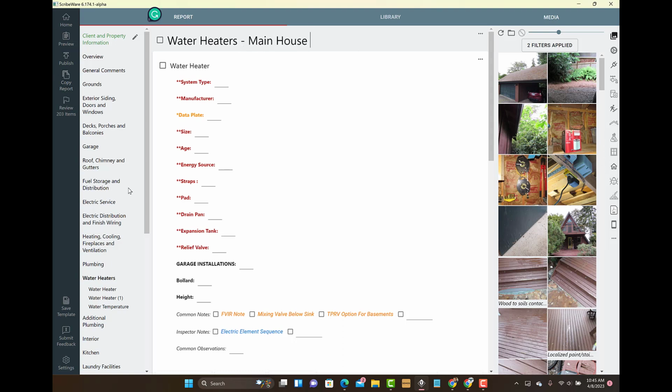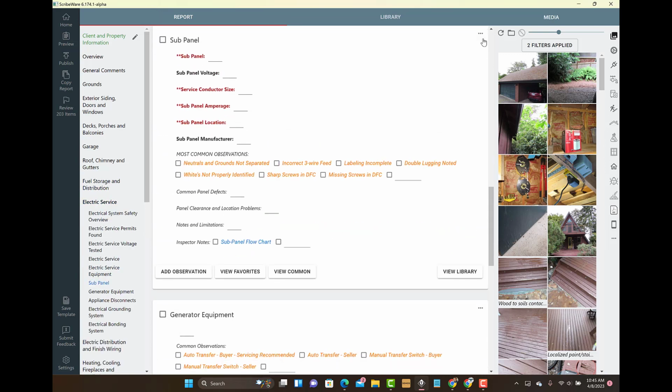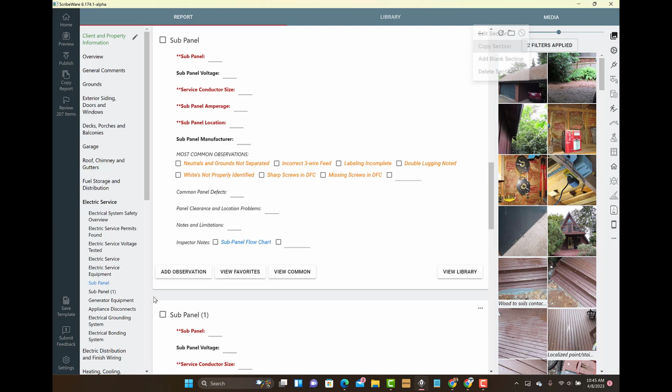And we know that we could go under service equipment for electrical and sub panels, and I can copy section. I can add a subpanel, subpanel studio, right? Okay, so I'm making changes to this template. When I do this for a live job, I do not want to hit Save Template. You do not need to hit Save Template. Scribeware is constantly auto-saving everything. So when you're modifying the template for a specific job, don't hit Save Template, just roll with it.